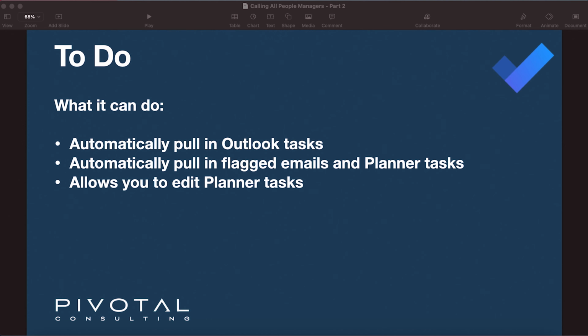Now, I know what you're thinking, isn't To Do another task tracking app? Well, To Do is also great for task tracking, and we like to use it because it has some pretty cool and useful features, and it's getting better all the time. It also has a mobile app that allows you to access it from anywhere. And even better still, it integrates with both Outlook and Planner. Some of the key features that we love about To Do are that it automatically pulls in Outlook tasks, it automatically pulls in flagged emails and Planner tasks, and it also allows you to edit Planner tasks, which is really, really great.